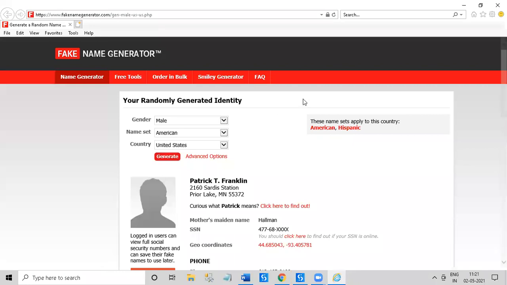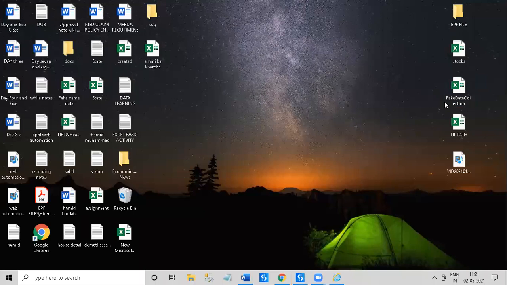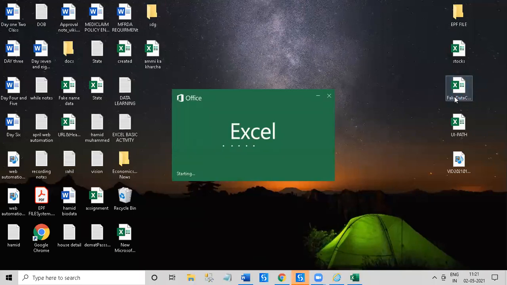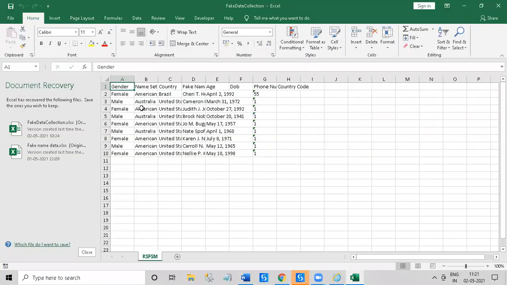Okay, done. Now we will see the output. Look, we have passed the gender as well as name set and the country from this Excel sheet. After that, some names were generated.